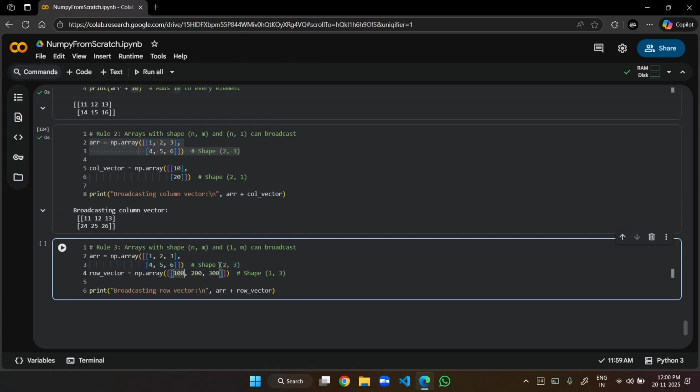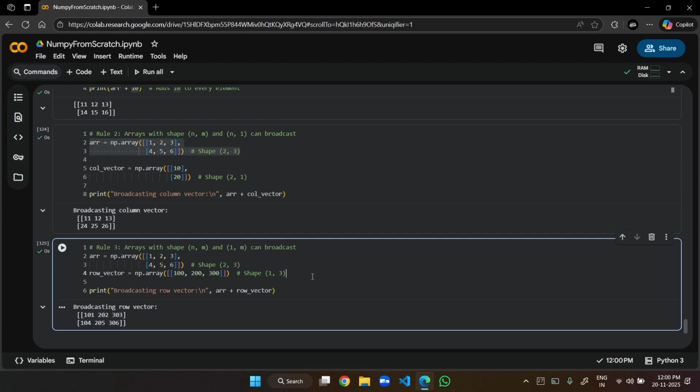NumPy will now take a look at the dimensions of both when we are trying to add. It will check the first dimension. The first dimension itself is not matching. Since it's not matching, what will it do? It will check if either of these dimensions is 1. If yes, it will replace this 1 with the dimension it wants to stretch it with. So it will replace this 1 with a 2. And then every value in the row vector gets broadcast down the rows. So each row will get plus 100, plus 200, plus 300.